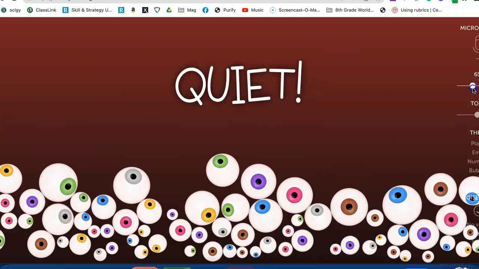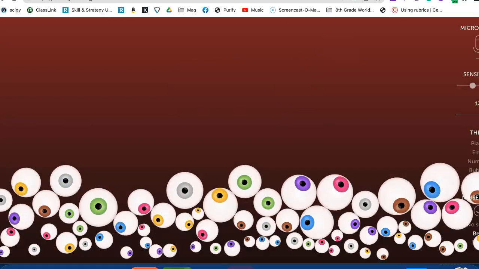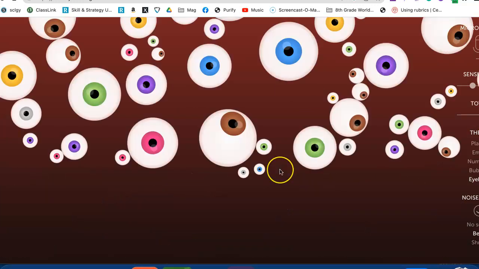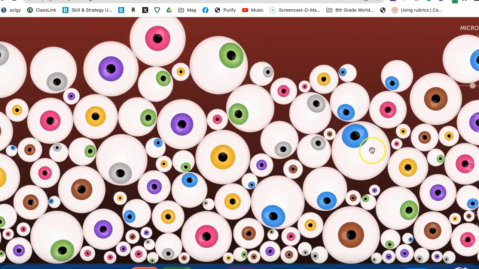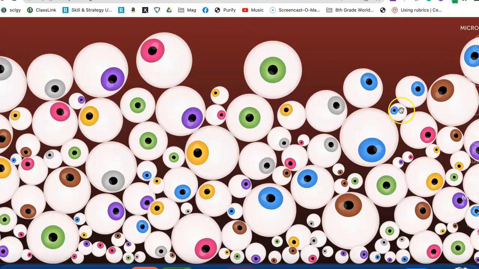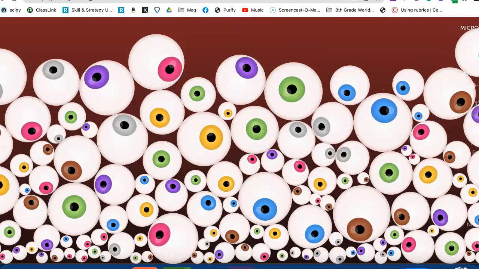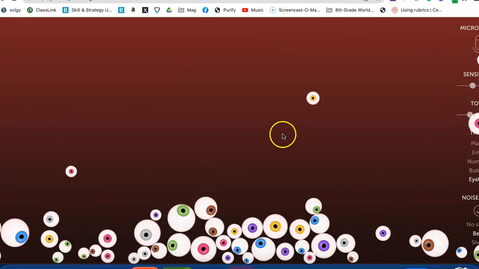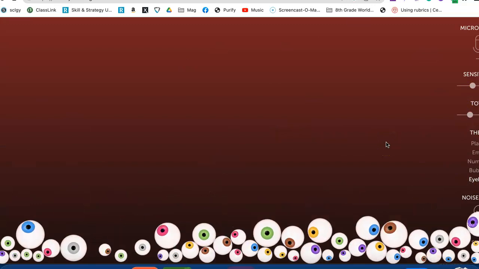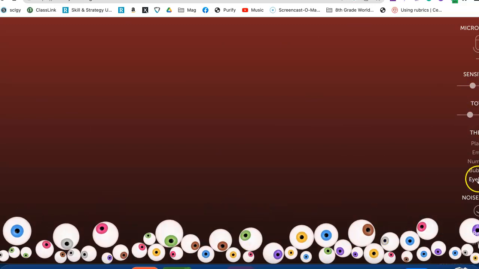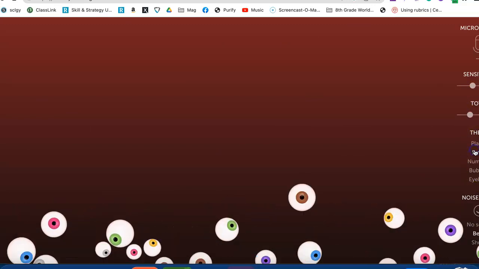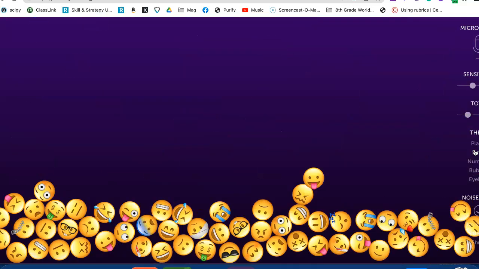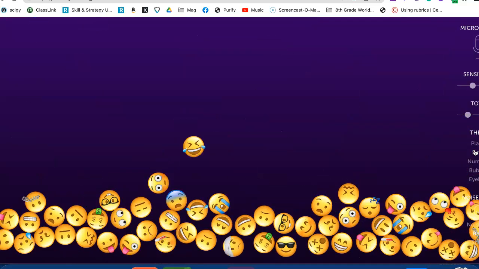So I can adjust the sensitivity, and also I can adjust how many objects are on the screen. Giant eyeballs everywhere. And the kids can pick which one they want to look at that day, and watch and have the visual cue for when they're getting too loud.